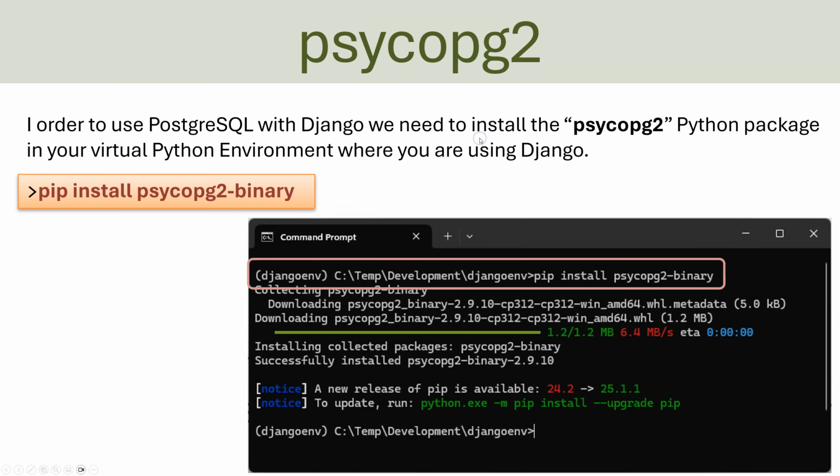The next step then is to install a Python package called psycopg2, which is a Python package that you need to install in your virtual Python environment that we created. So that's basically just a Python package or driver that Django uses to communicate with this PostgreSQL database.